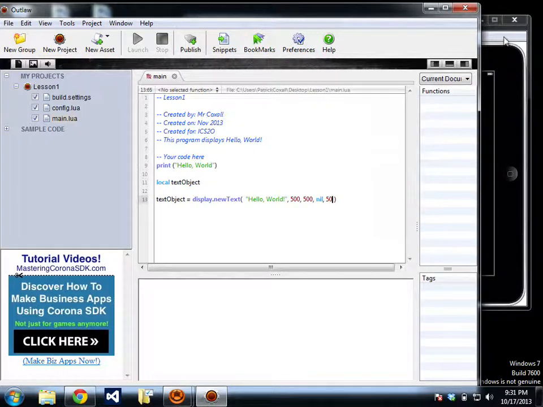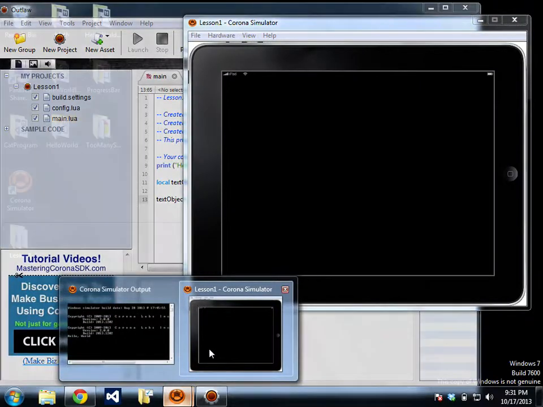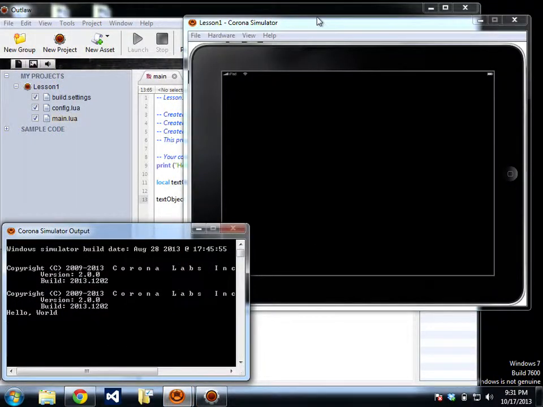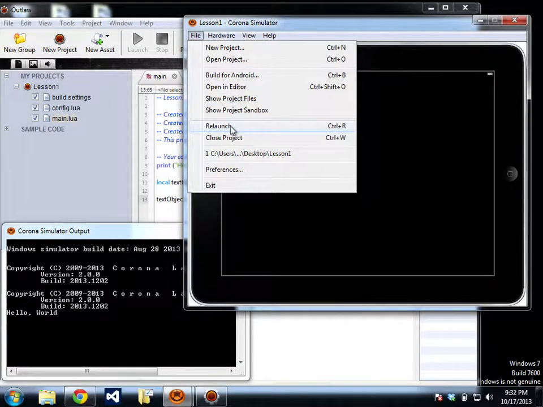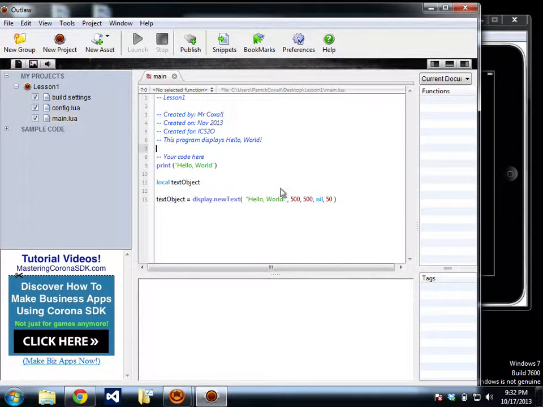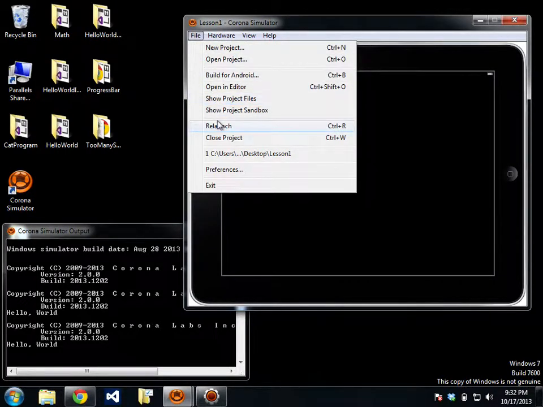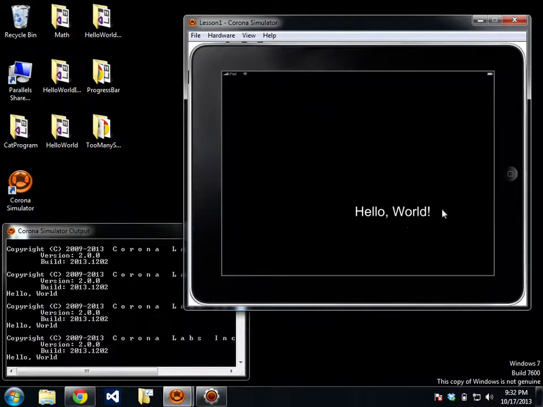So if we go back to our iPad and make sure that we have the console window open as well, and we run or relaunch, you'll notice that it says hello world there, but once again it doesn't say anything here. And the reason it doesn't say anything there is we changed this file, but we did not save it. So make sure that you always save after you type in a chunk of code. So now we're going to go File and relaunch again, and there's our hello world actually showing up on the iPad screen.